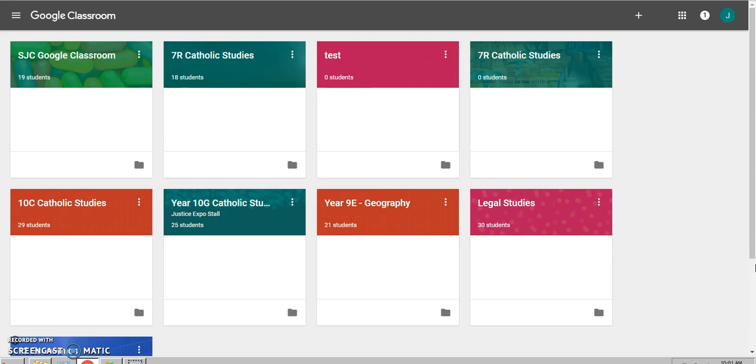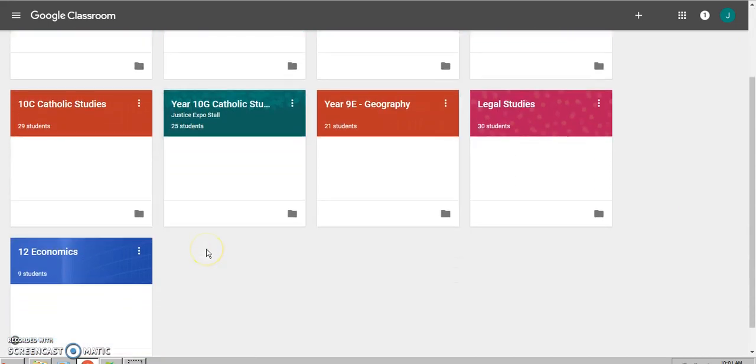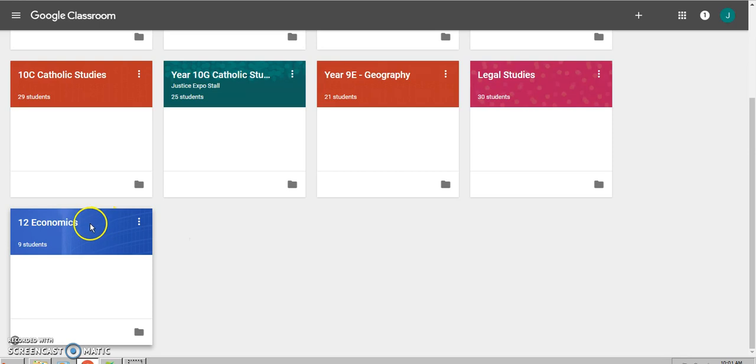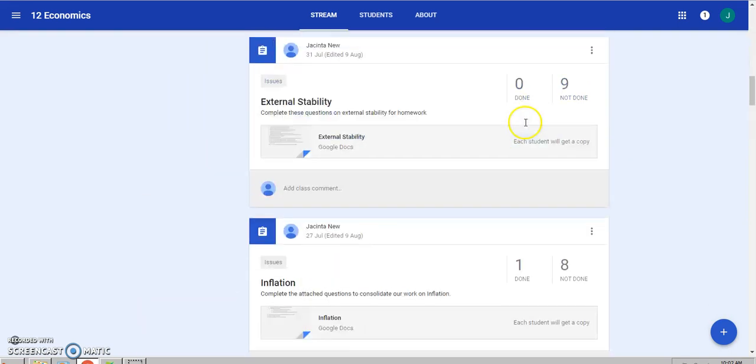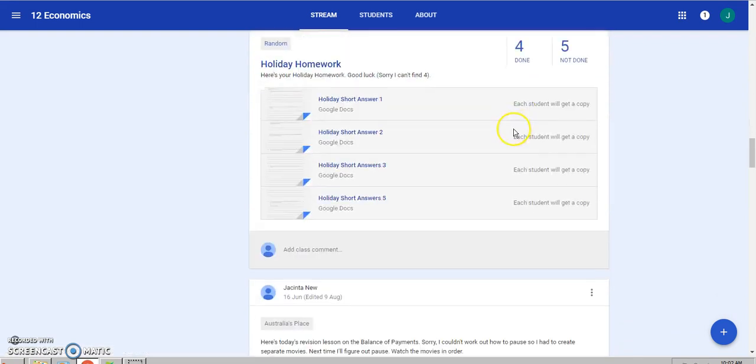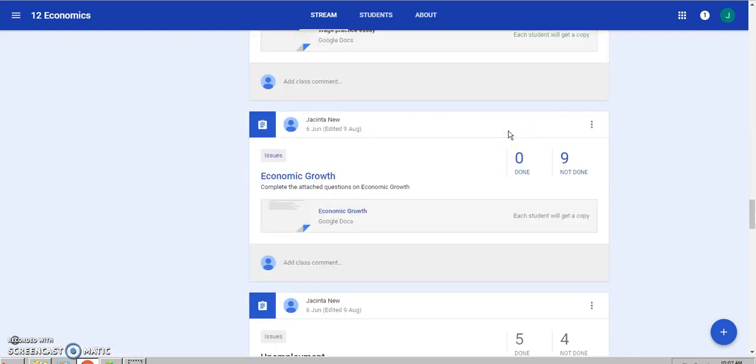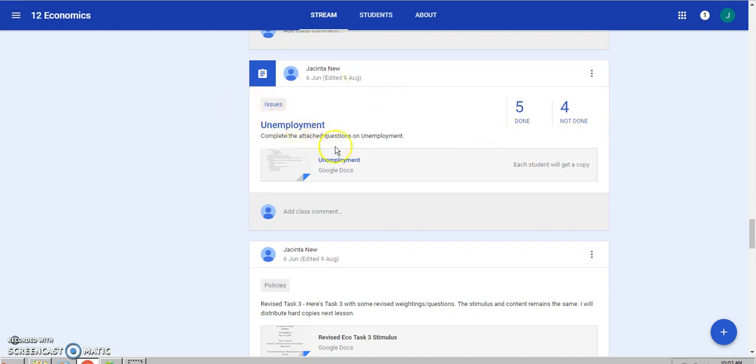So the first thing that I love about Google Classroom is that when I am away, I'm able to easily set lessons that students can access. And I can see how they're progressing in completing the lessons while I'm not in the classroom. So for example, with my economics class, I was away on a day that they worked on unemployment. So that's this activity here that I set for when I was away. I simply said complete the attached questions on unemployment, and then I attached some questions there for them to complete.